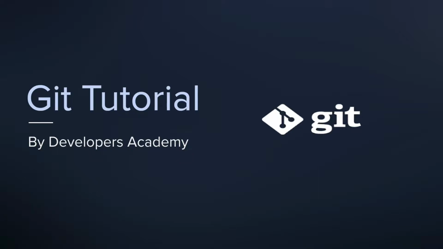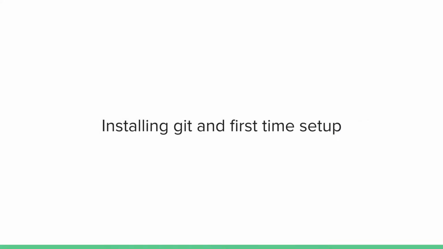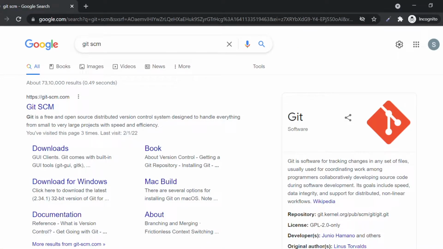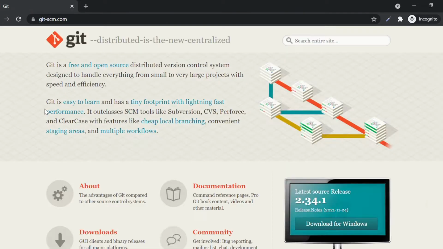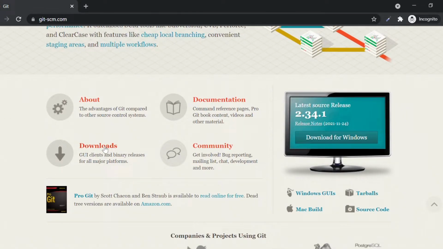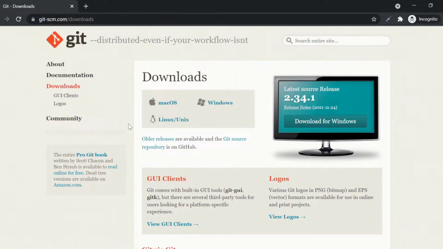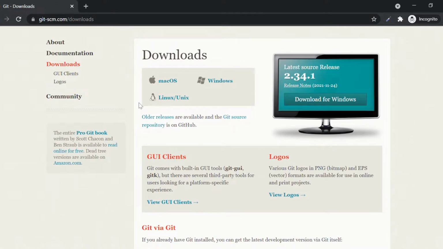So guys, now we will see how to install Git and do the setup to use it. To install Git, go to google.com and search for Git SCM. You will see a gitscm.com website. Open it, go to the downloads. You will see all the supported operating systems here. So we will download it for Windows and see how to install it.